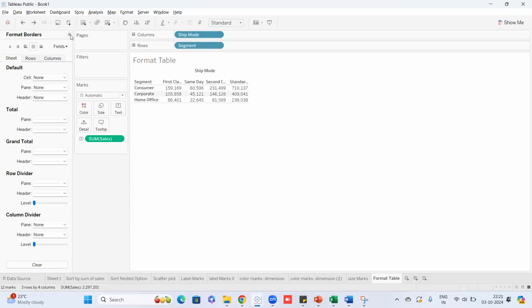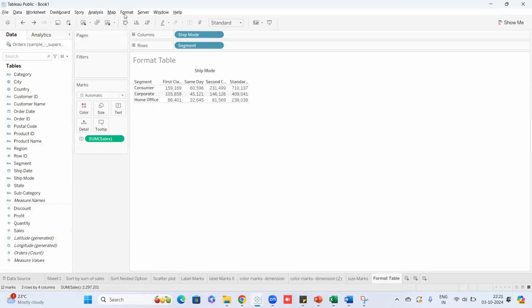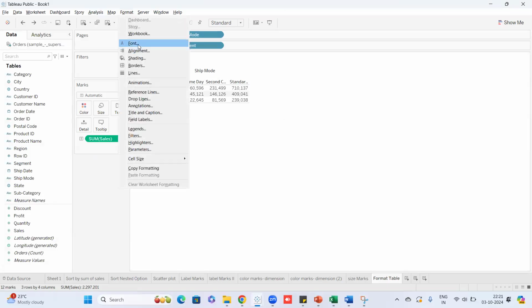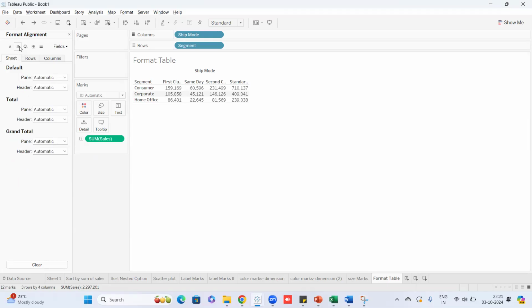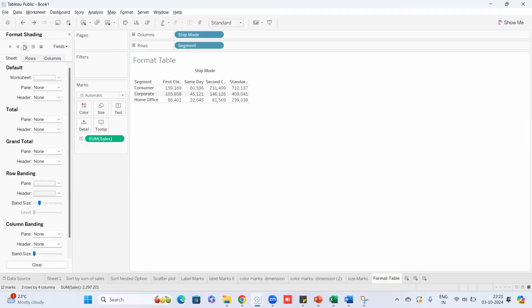So how do we go about it? First, you drag everything into the table, go to format, and choose anything from here. Just choose font. This dialog box will come up. See, this is for font. This is for alignment. Then you have table fill.